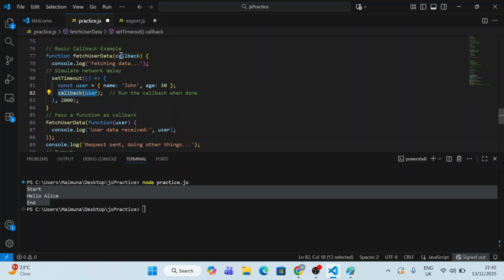Now what we are saying? We are closing this setTimeout function, comma, and telling it to wait for 2000 milliseconds. It means just 2 seconds. It works in milliseconds. Then we are closing our main function.